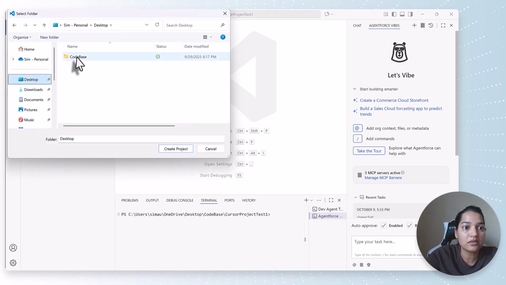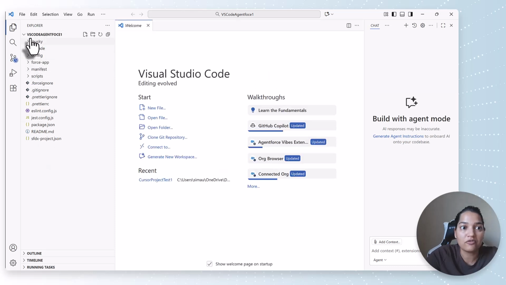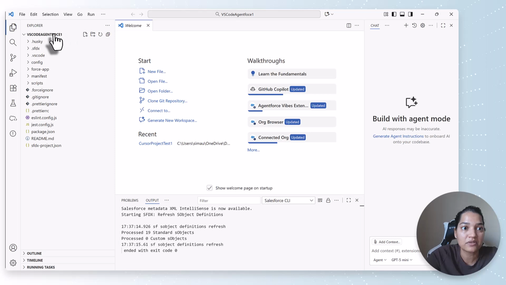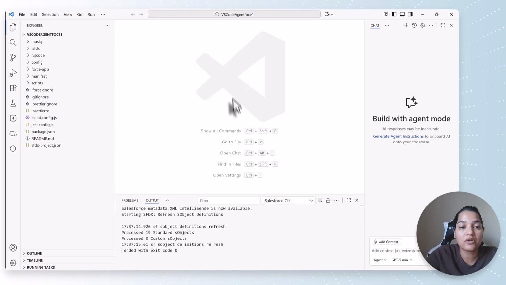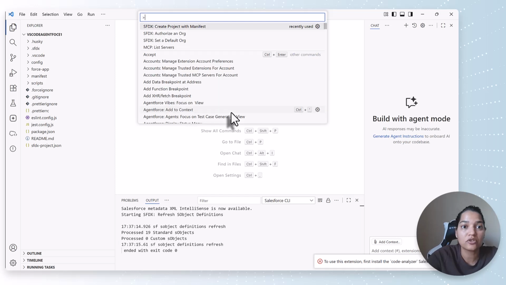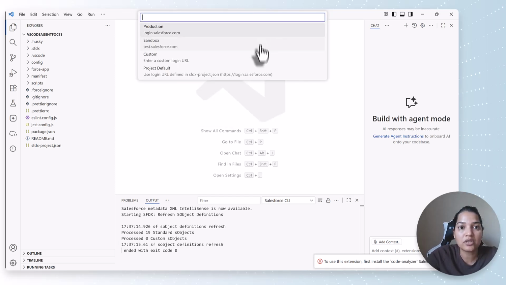It will be under the code base. We'll create the project, and this is your VS Code AgentForce 1. Okay, sorry, I've missed the R in here. So this is your project. Now let's go ahead and authorize the org as well. So I'm going to press Control-Shift-P, authorize an org. So we'll go ahead and select this option here.